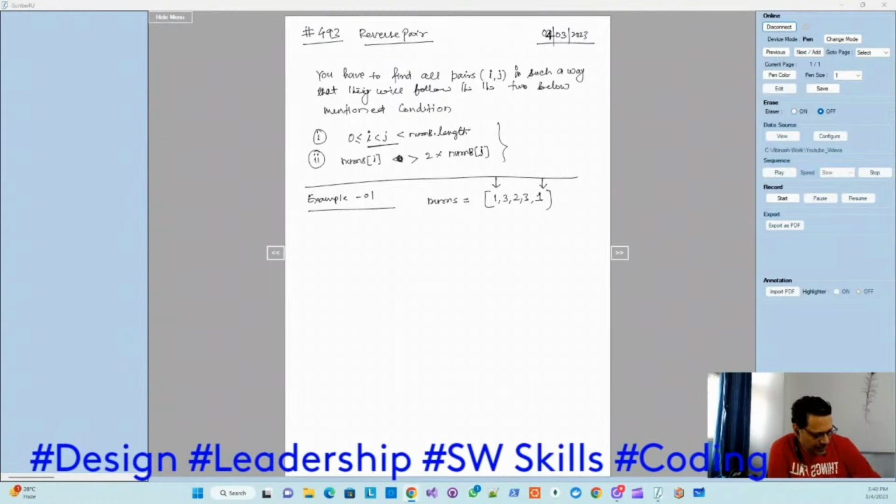I have a pointer P1 and a pointer P2, and I will compare. Is this following? No. So I will move P2 here. So 1 and 3. Index-wise, 0 is less than 1, so the condition is met. Then the value 1 is greater than 2 into 3? No, it is not met. So the condition is not met, and we are not finding anything here.